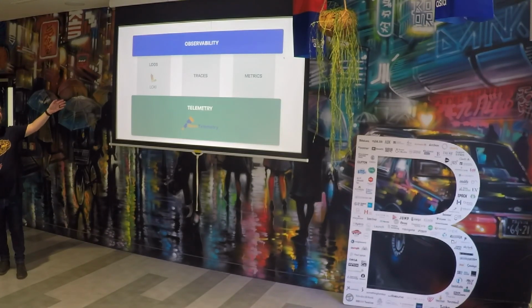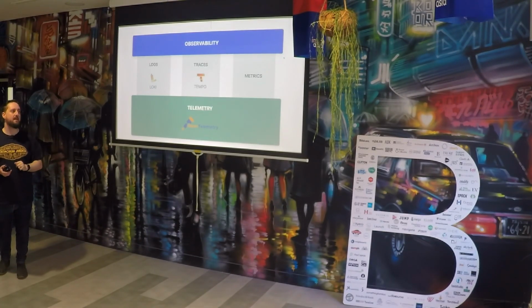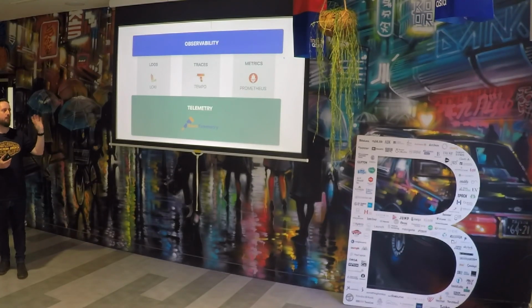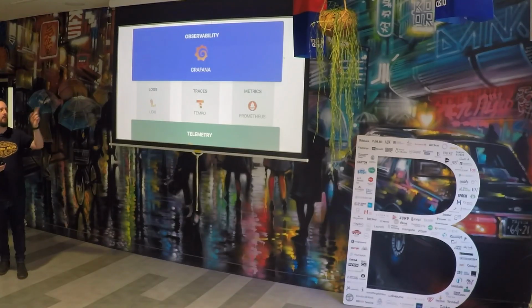So what we're going to look at with logs, we're going to be storing our logs in a system called Loki. We're going to be storing our traces in a database called Tempo. And we're going to be storing our metrics in a time series database called Prometheus. So we'll get into all of those later. But the thing you'll probably see the most is we're going to be using a tool called Grafana to look at and observe all of this stuff.